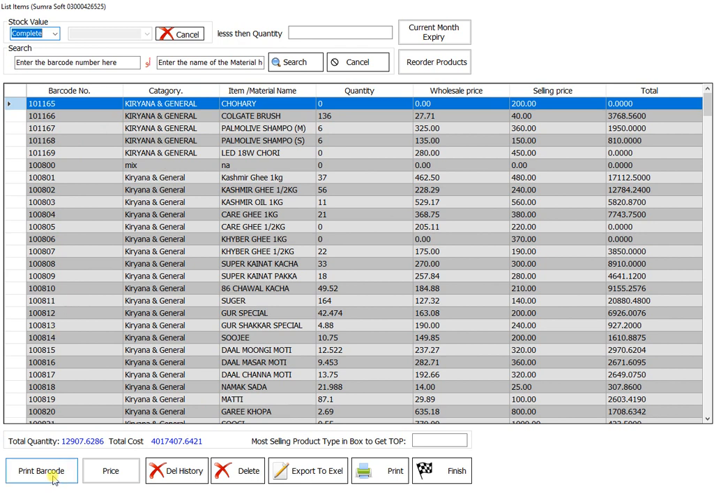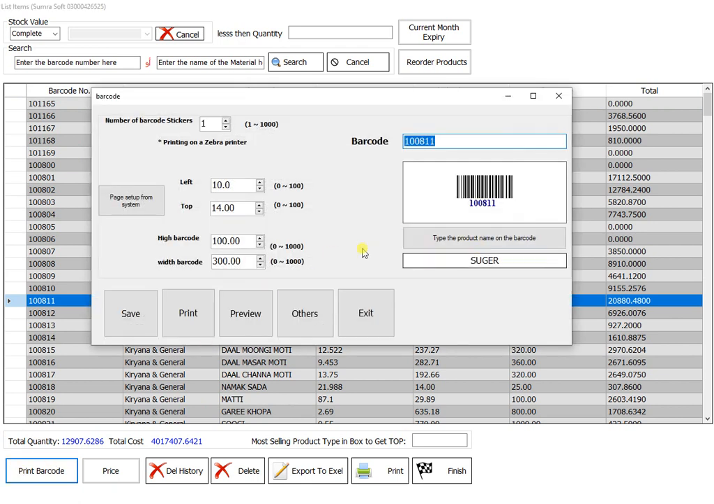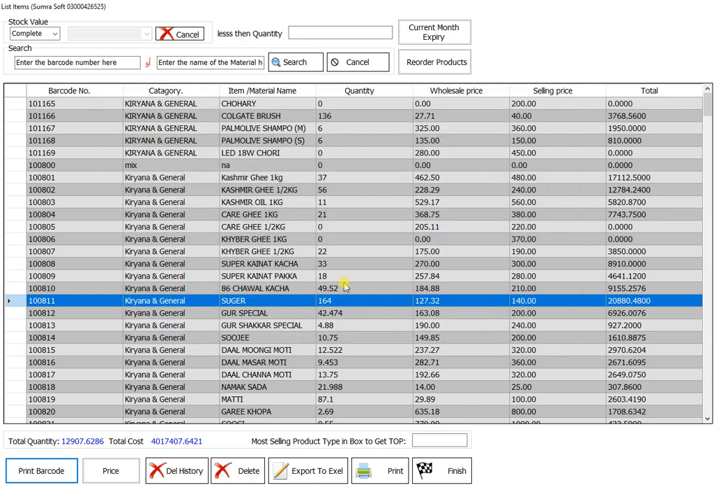Print barcode: you can print the barcode of the product. For example, I will click here, and there are different settings for the barcode. You can set according to your requirement and then print that barcode. There are many more settings for the barcode here. By clicking Others, you can get more settings. If you want to print more than one barcode, here is single barcode print. You can print 2 or 3 barcodes at a time.